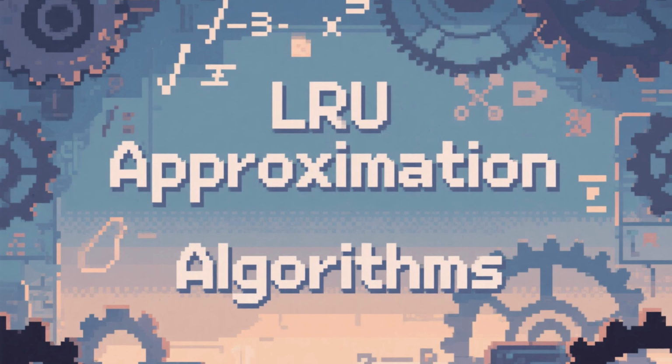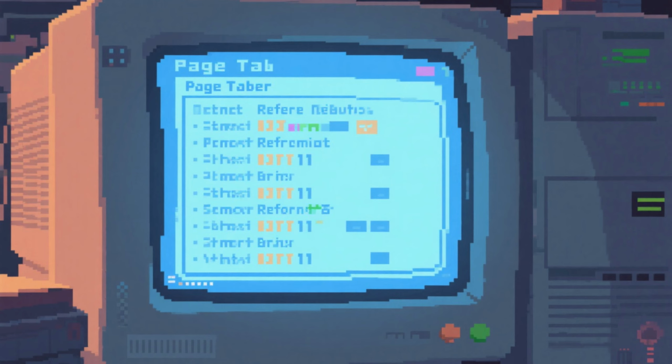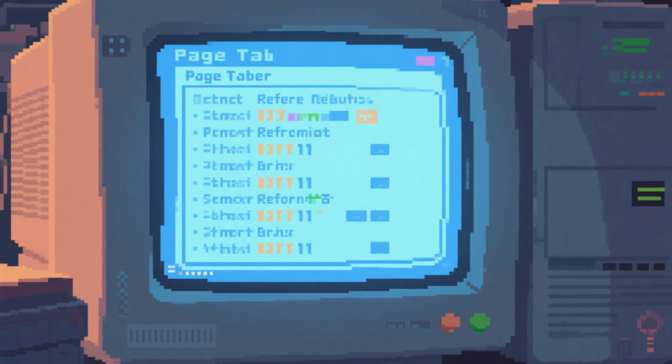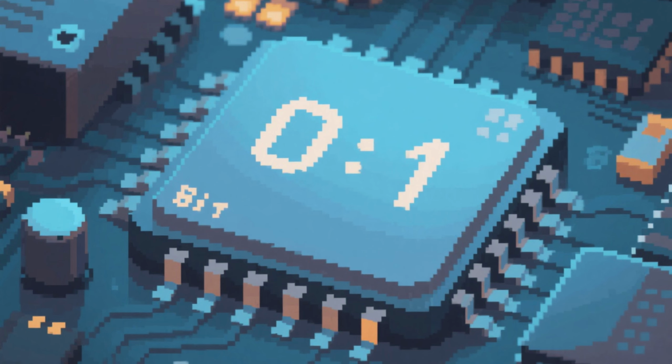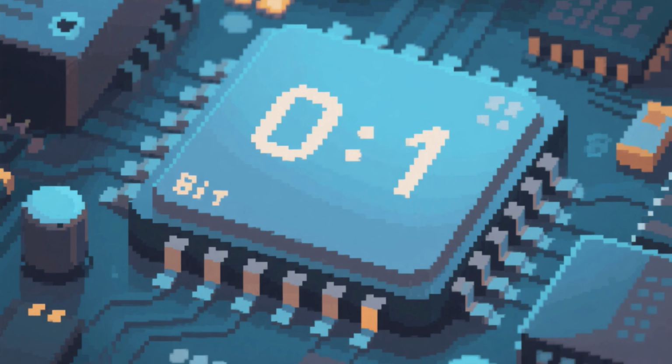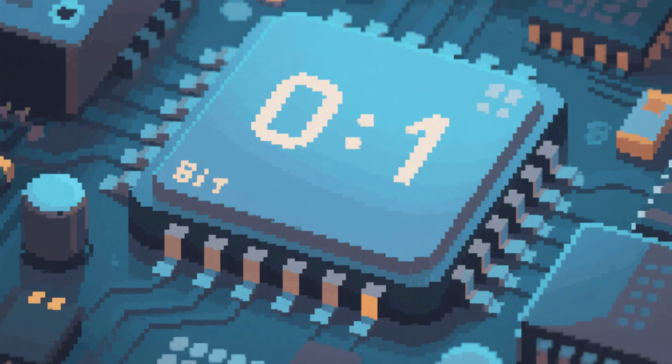2.4. LRU approximation algorithms. Since true LRU is expensive, OSes use approximations with hardware support. Reference bits. Mechanism: each page table entry has a reference bit. Initially 0. On each access, hardware sets it to 1.